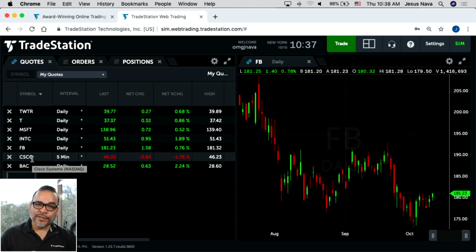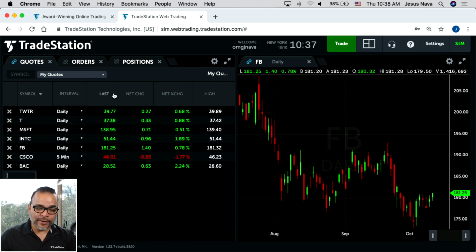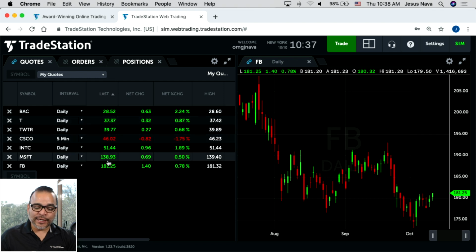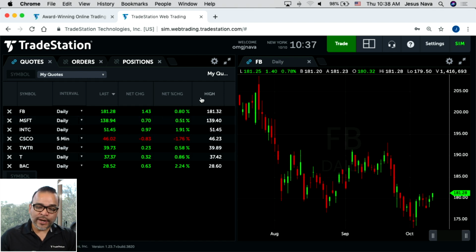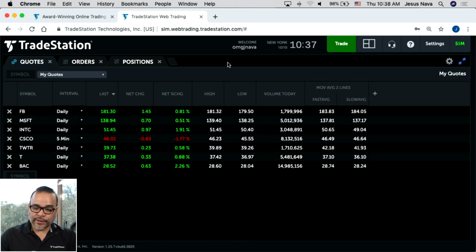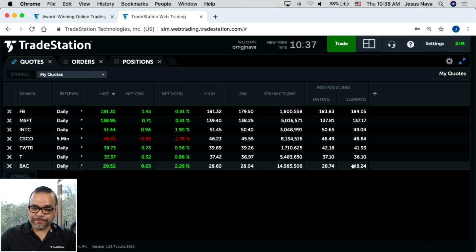All these columns in the quotes can be sorted. It's just a matter of clicking on the column header. So if I click on last, notice how they're sorted in ascending order. If I click on last again, it's sorted in descending order. That's sometimes convenient if you're looking at a particular value and you want to see the top or the bottom symbols based on that value. You can just click on the column header. Now let me go ahead and maximize my quotes window because I want to show you some other things here.